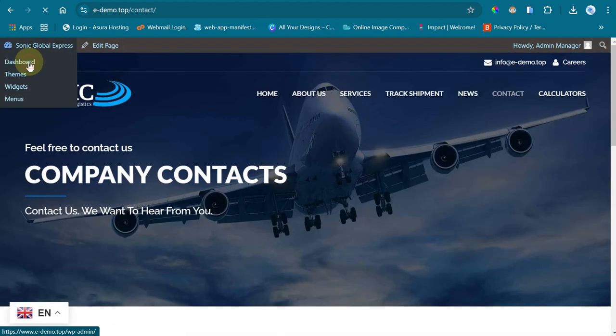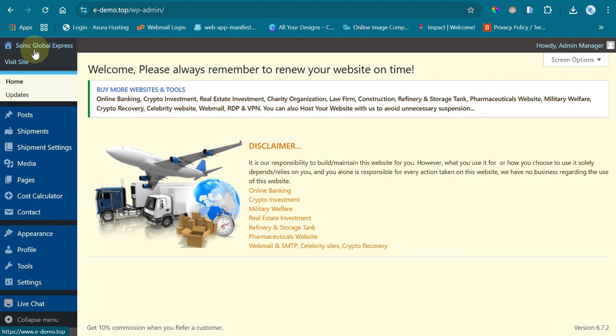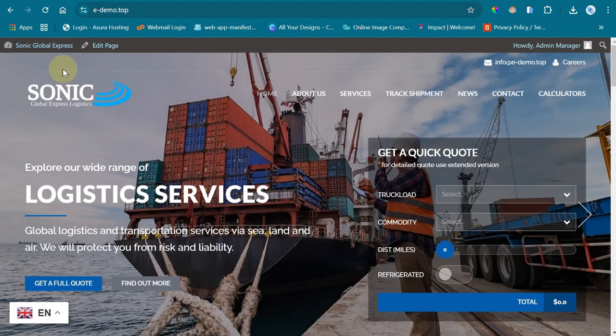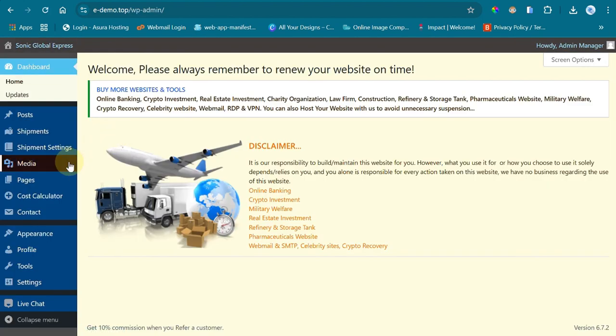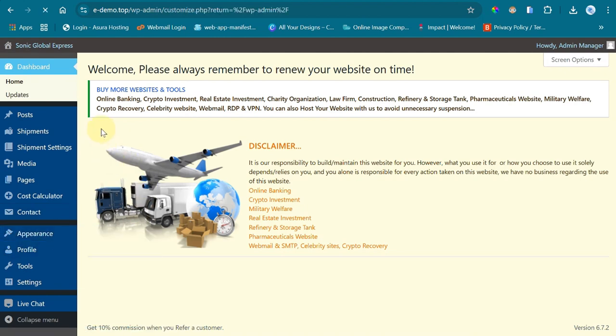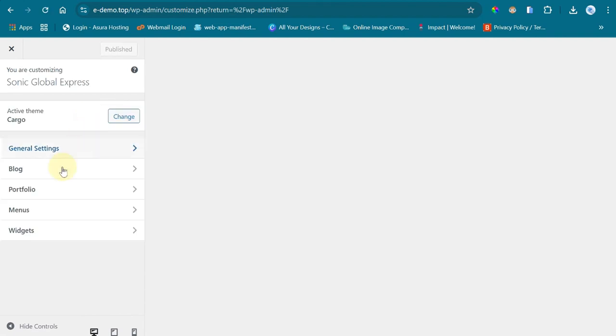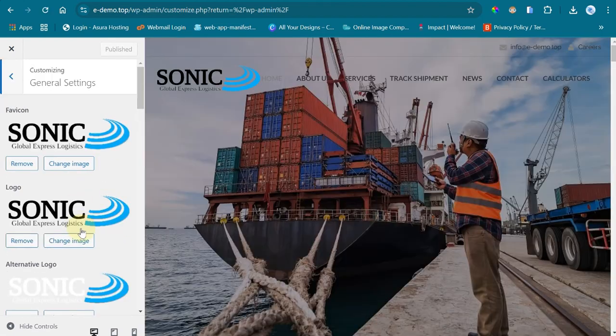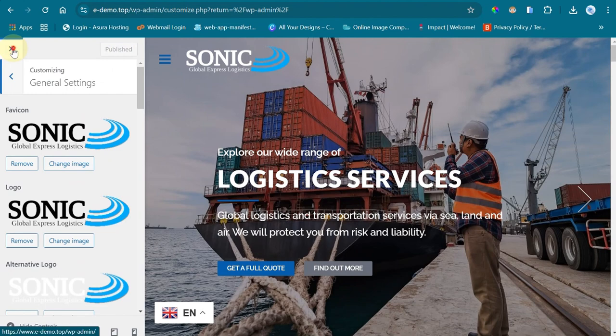The last thing to note now will be how to change the logo. Once you're in your dashboard, we just go to appearance, customize. Once into that, here we change your logo from these general settings. After changing, we just publish.